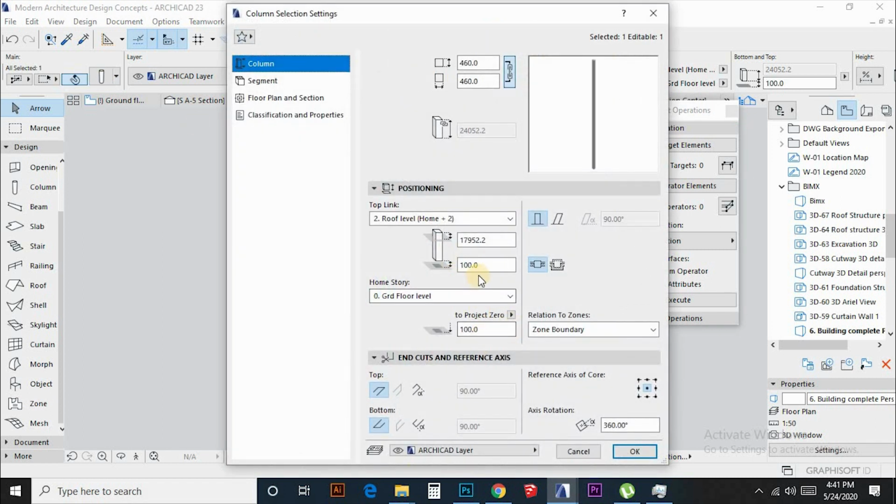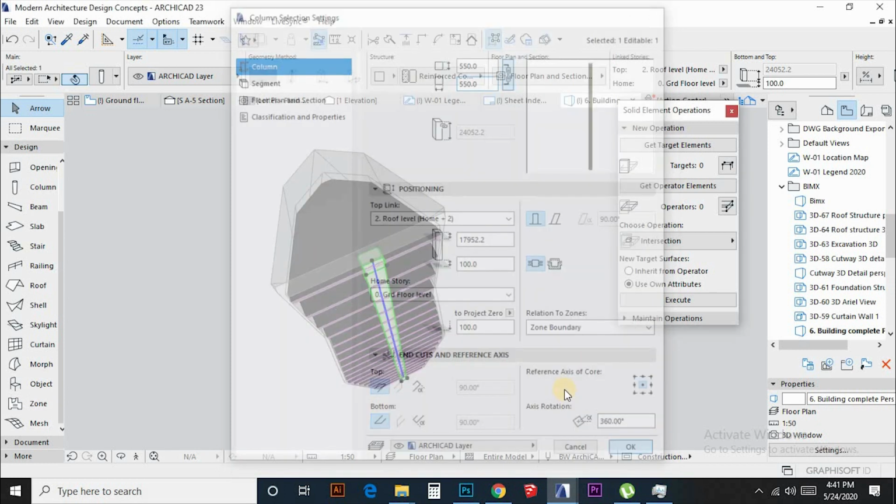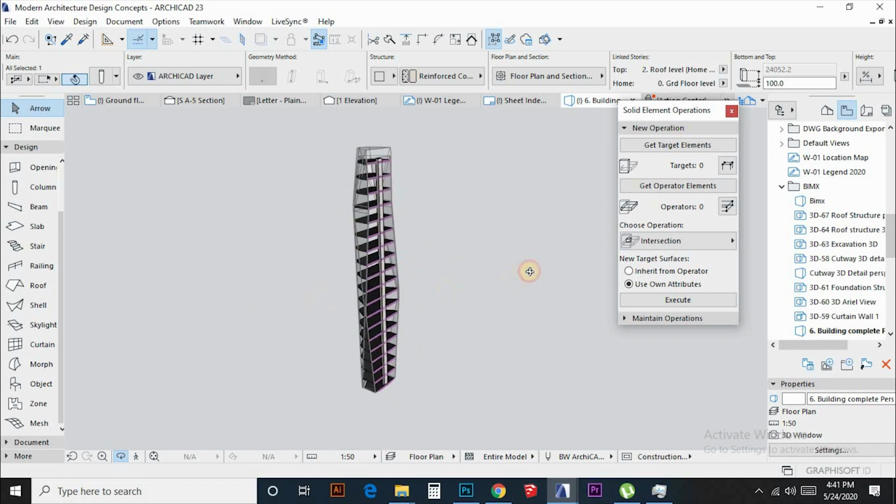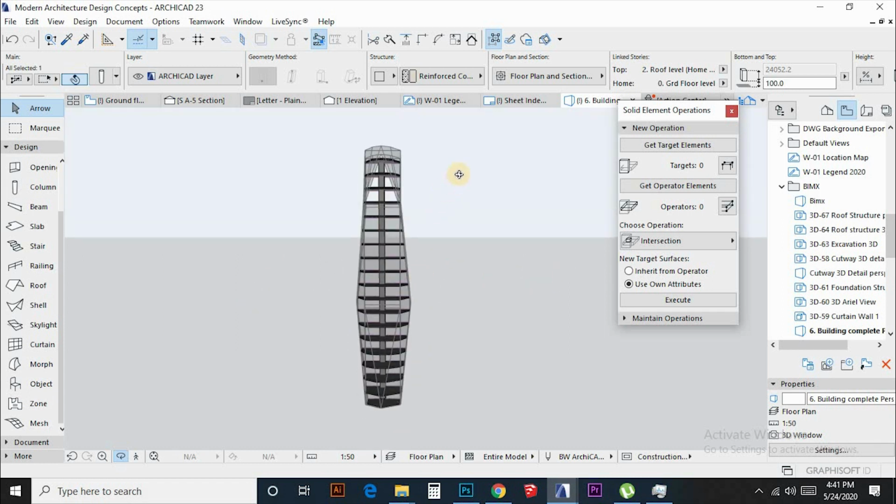Then you can increase the size of the column. 550 is fine.